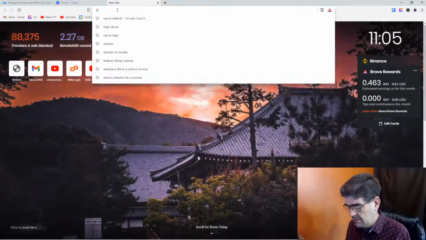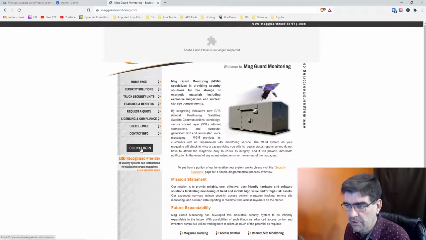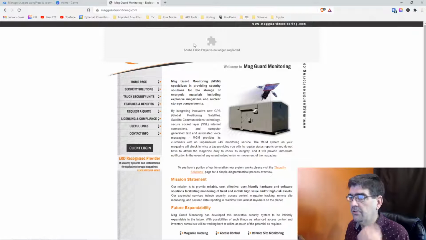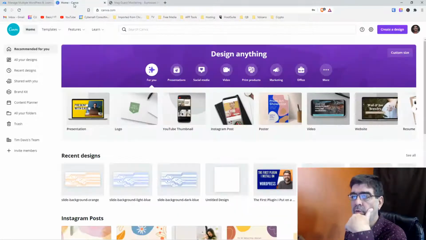This site here is a client of mine, and Cybercel's working on converting this to a Joomla site. One of the things that's really important is that they have a client login on here. Now you'll notice that this site had the logo that was an Adobe Flash player, which of course is no longer supported. Hooray! Isn't that nice to start your computer up and not be reminded that there's an Adobe Flash player update? I don't miss that. So anyway, I'm going to need to create a client login button, and I'm going to be putting that on the new site. So eventually we'll get around to that.